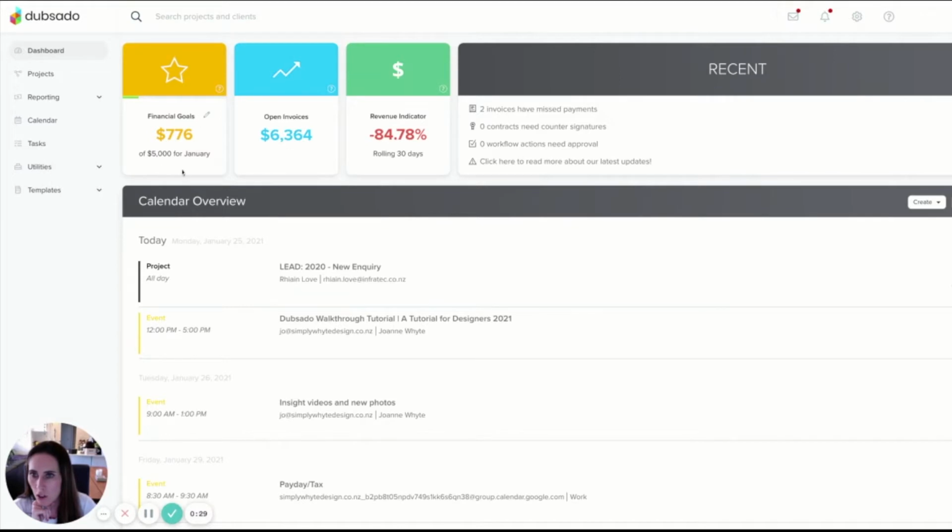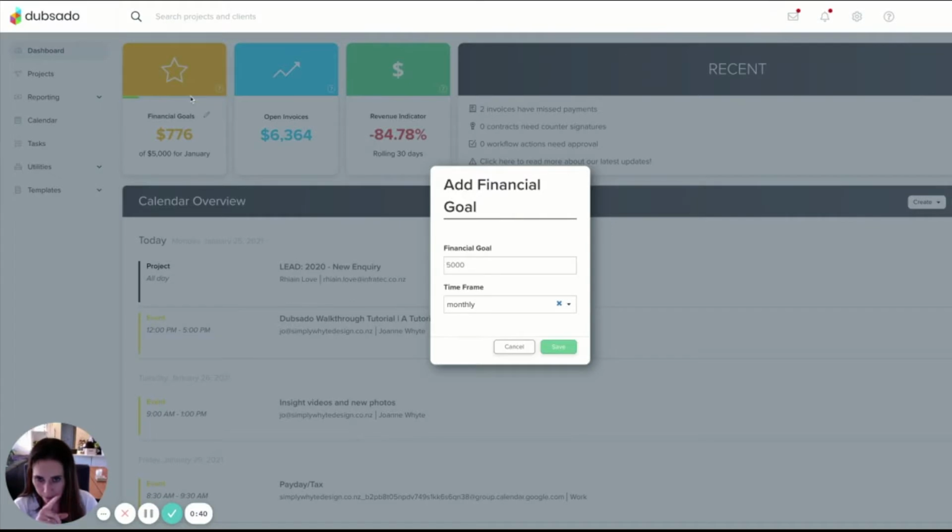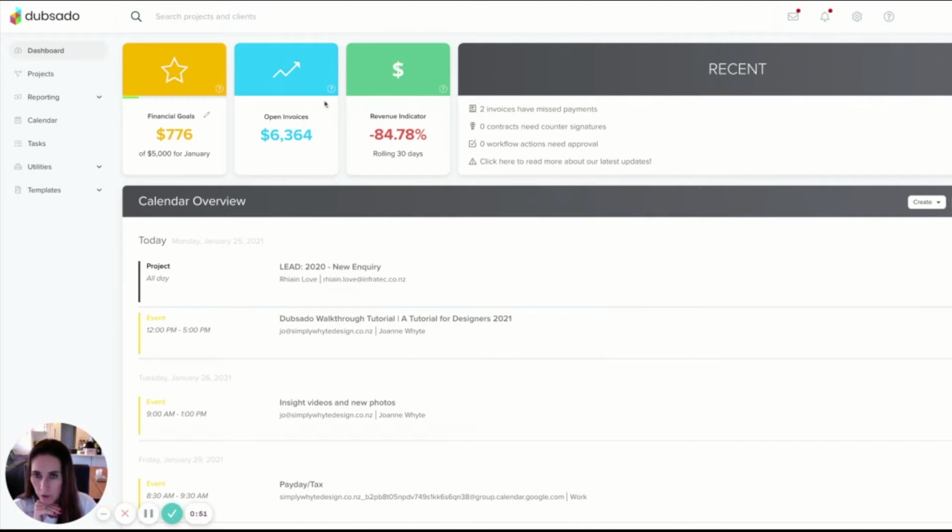So the financial goals I have set, and you can set them to whatever target you want to do. Dubsado makes it really easy to edit and change things, and obviously when I click on the little pencil icon, that means edit. So you can change your financial goals and make it monthly or yearly. And your open invoice is obviously just an indicator of what's open at the moment, and then this just gives you a bit of an indicator compared to what your normal months are like.